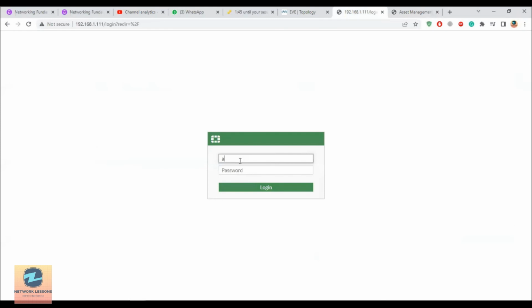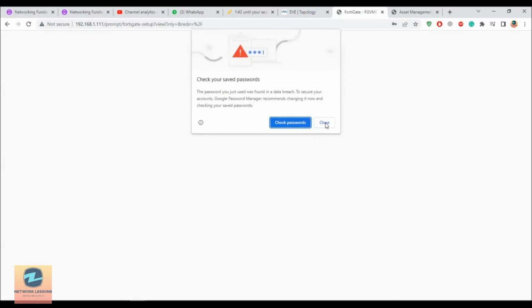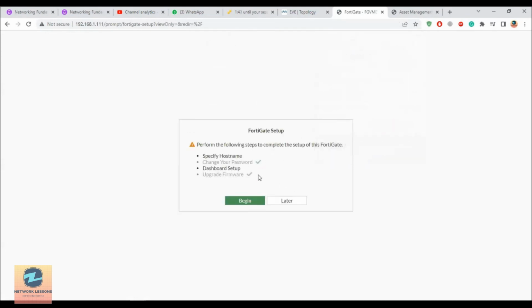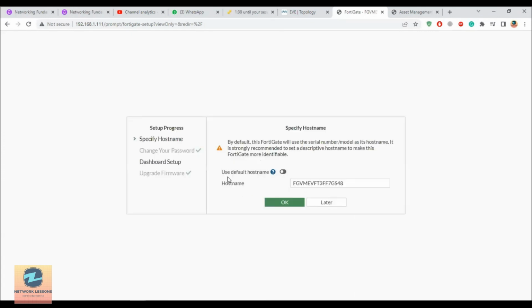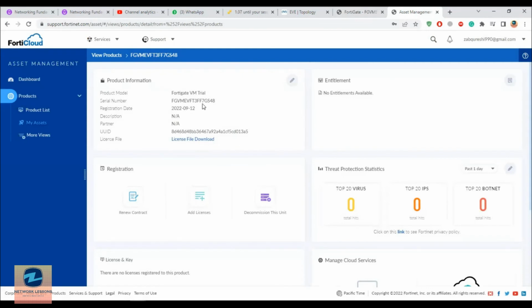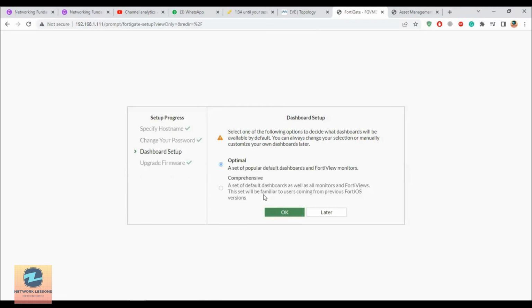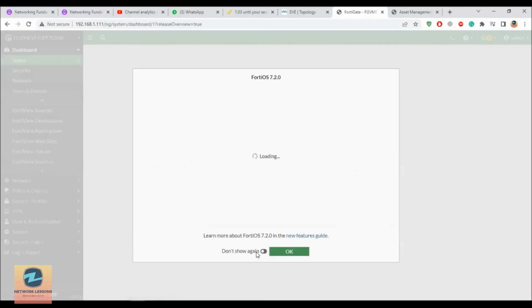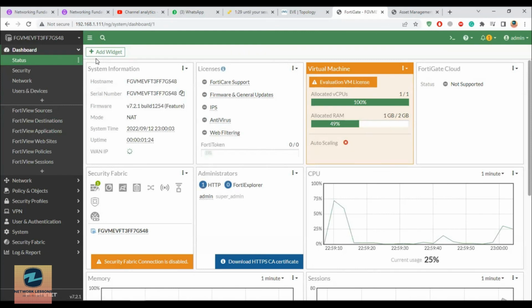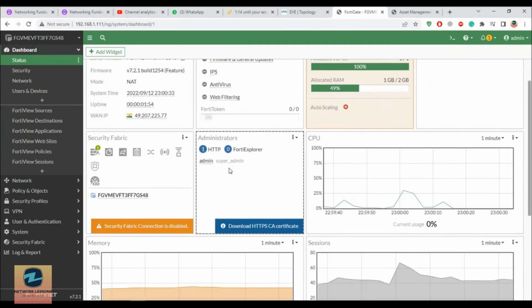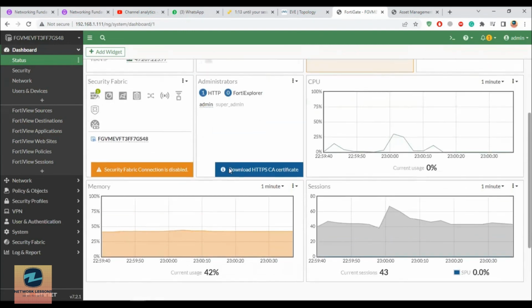So now once this is done, I'll go and log in with my username and password, and this time I will be prompted for the setup. So I'll say begin. Now this is the name. If you see, this same name should be here. Yeah, this is the same name, and you can change it here, but let me just keep it as default and go with the default settings. And finally we are on the dashboard. So yeah, that is how you activate your eval license in the new code 7.2.1.